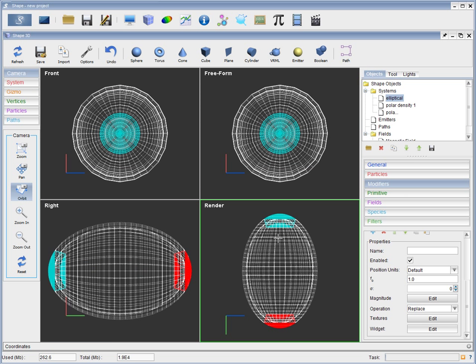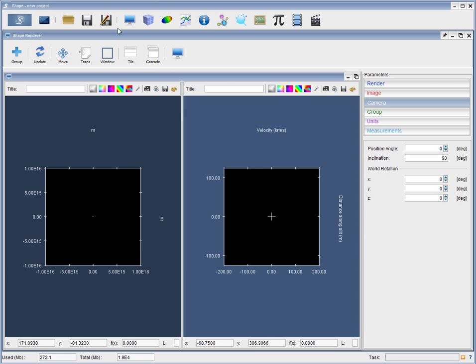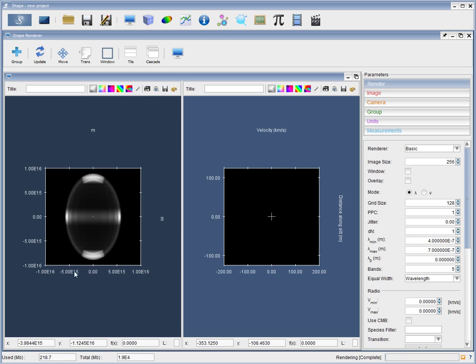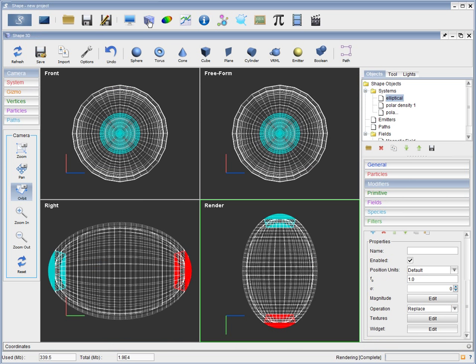This has turned them around, but now we're perpendicular to the line of sight. Okay, and now we can just click on render and get our bipolar elliptical nebula with our torus and our polar regions. Now if you want to make the polar regions a smooth density distribution, you can do something similar.